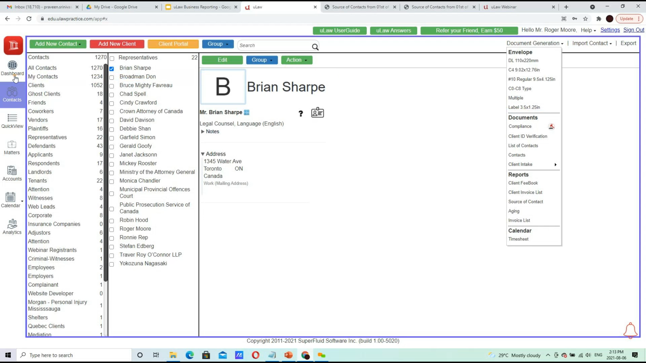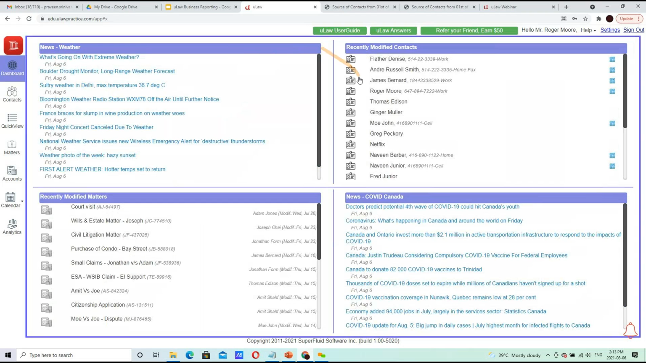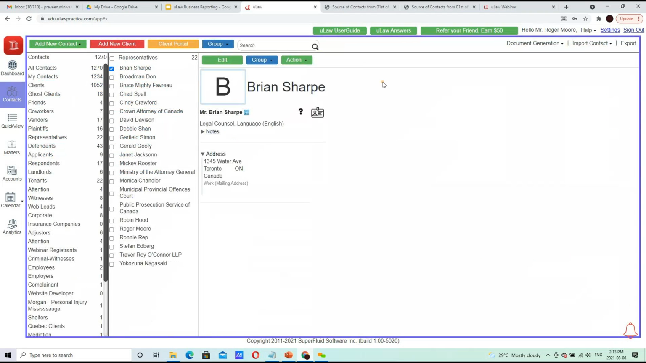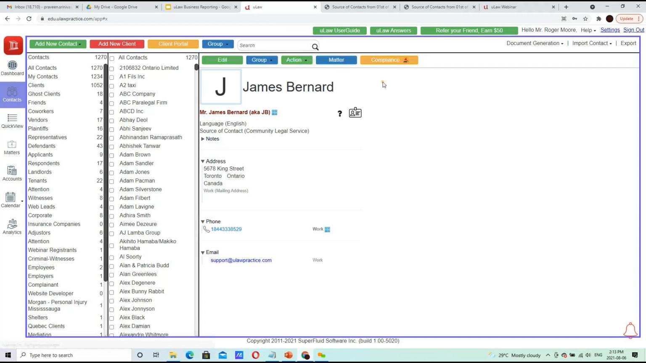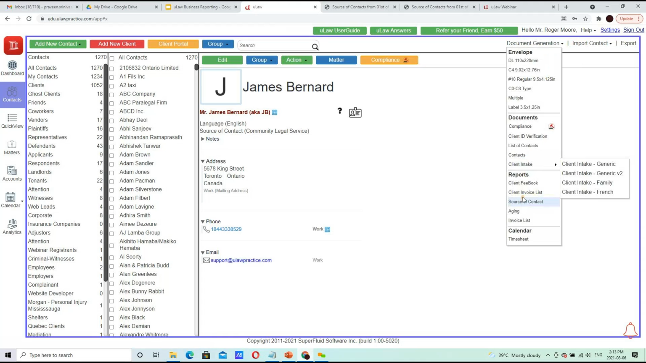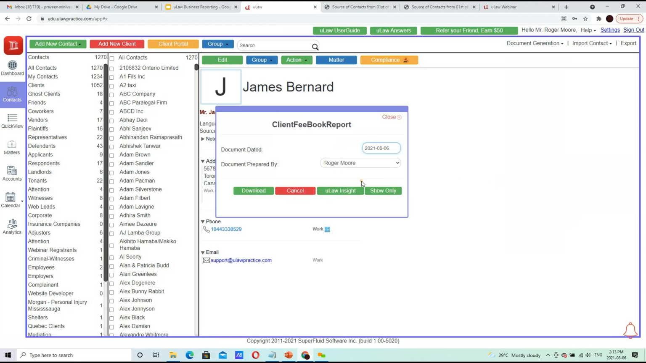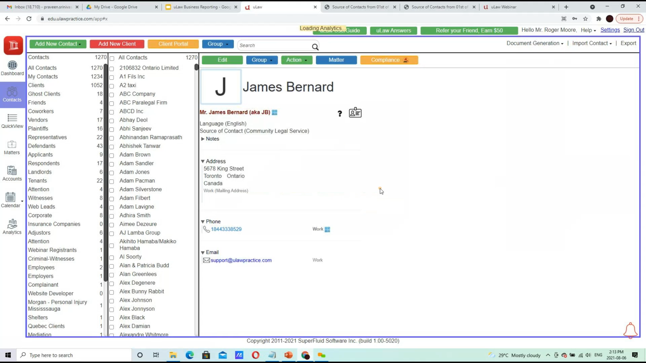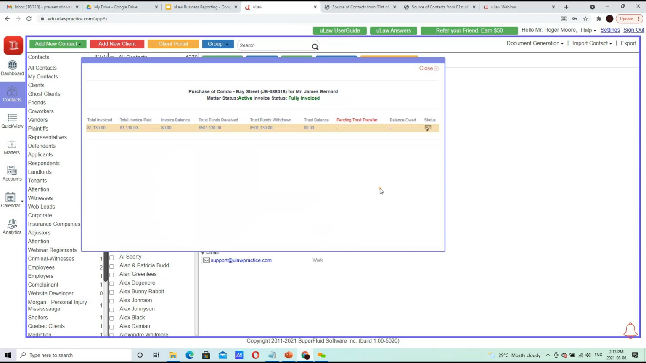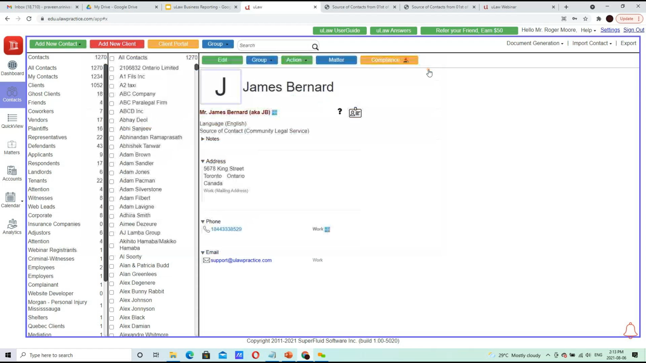Let me take another quick example. I'm going to do another report, and that's the client fee book. Now you can, of course, quickly do the show only that gives you perspective, and you can see the total invoice was $1,130, paid was $1,130, but there's trust funds received of $501, and you can see the trust funds would be withdrawn, so maybe a real estate matter.